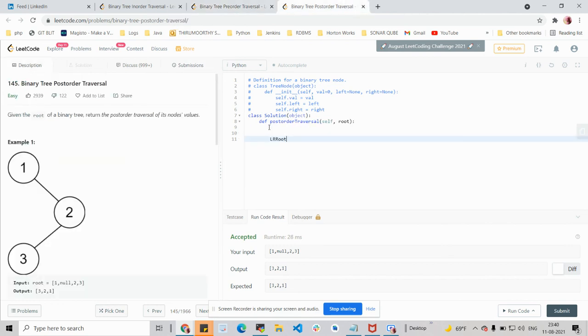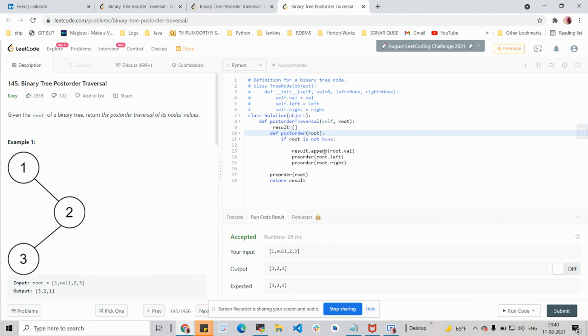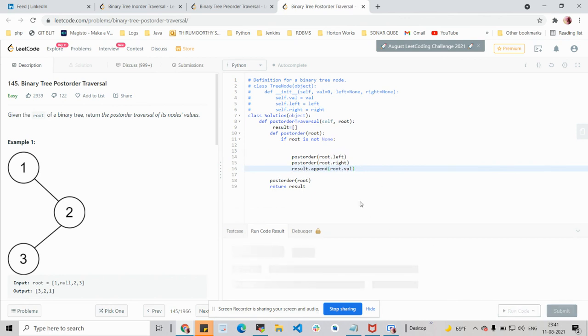Let's do the same for post-order as well. So in post-order, it will be left, right, and root. Submit the code.